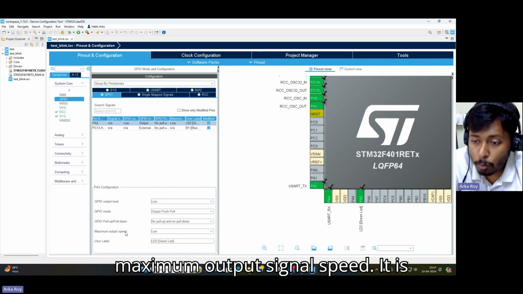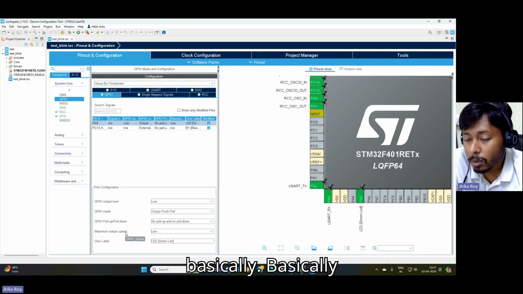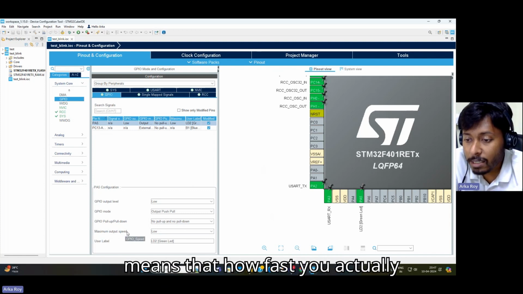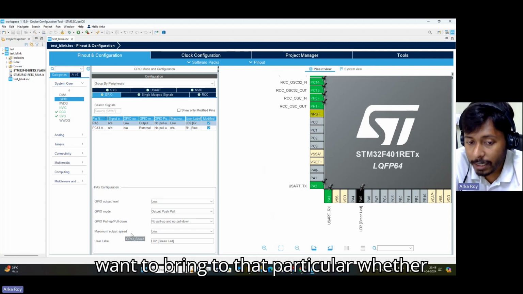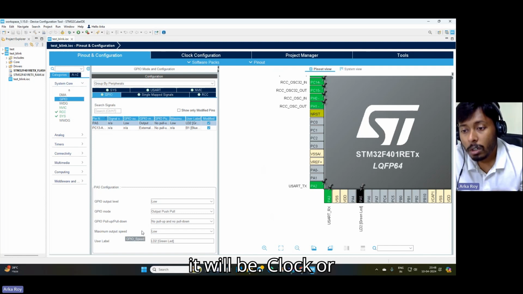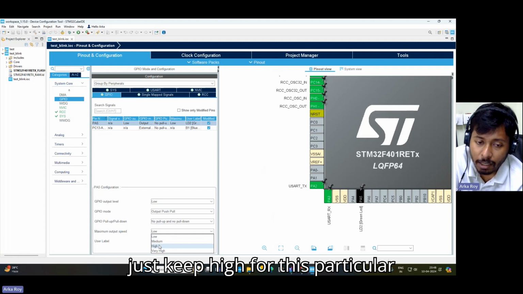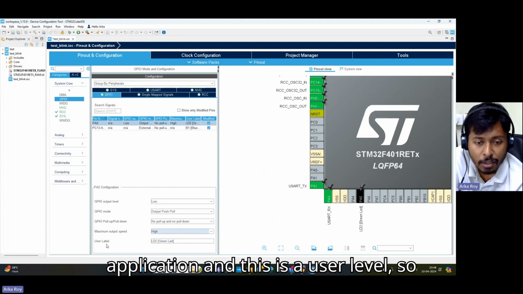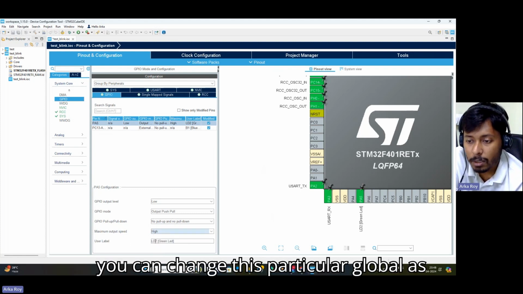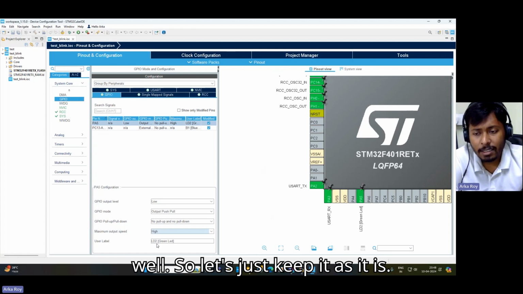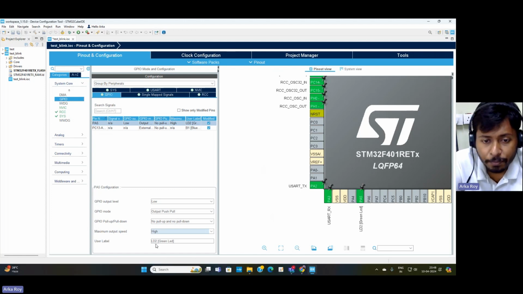The maximum output signal speed basically means how fast you actually want to blink that particular LED, whether it will be at a low clock or at a high clock. Let us just keep high for this particular application. And this is a user label, so you can change this particular label as well. Let's just keep it as it is, LED1.